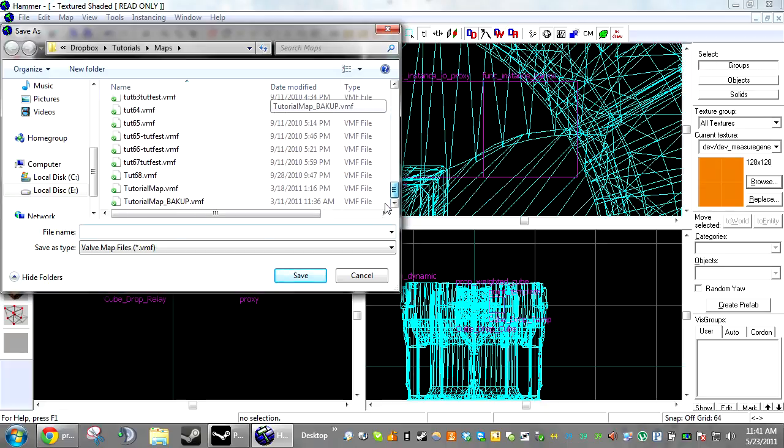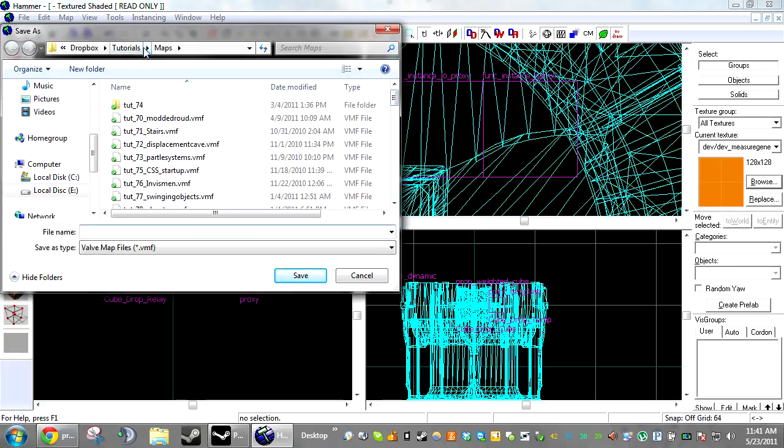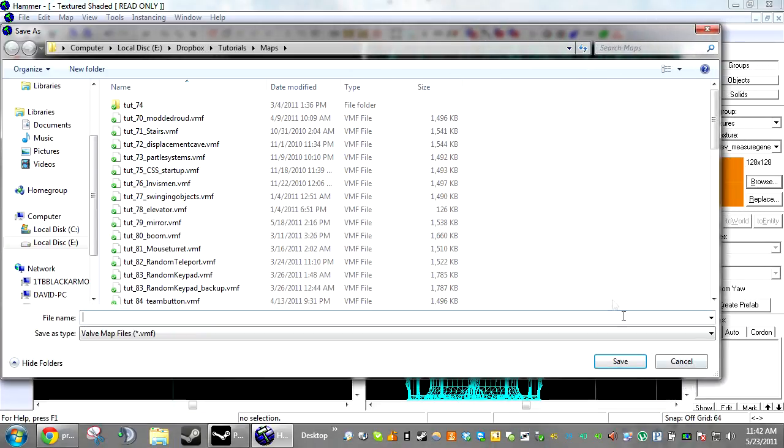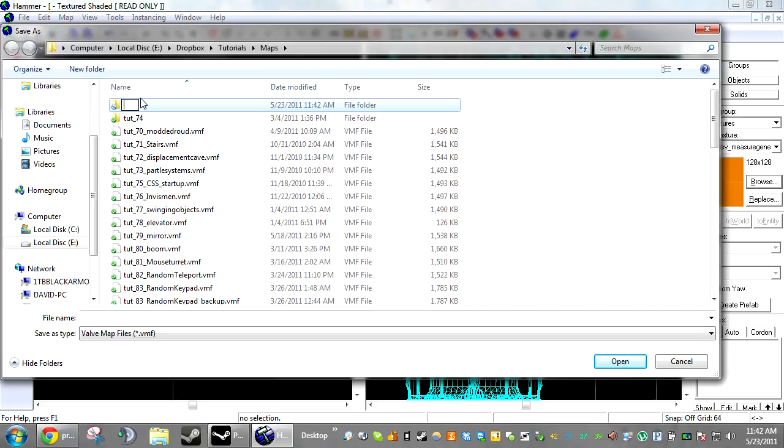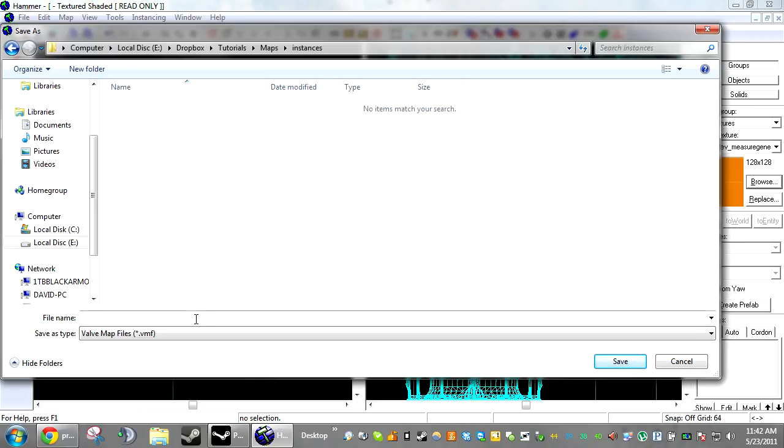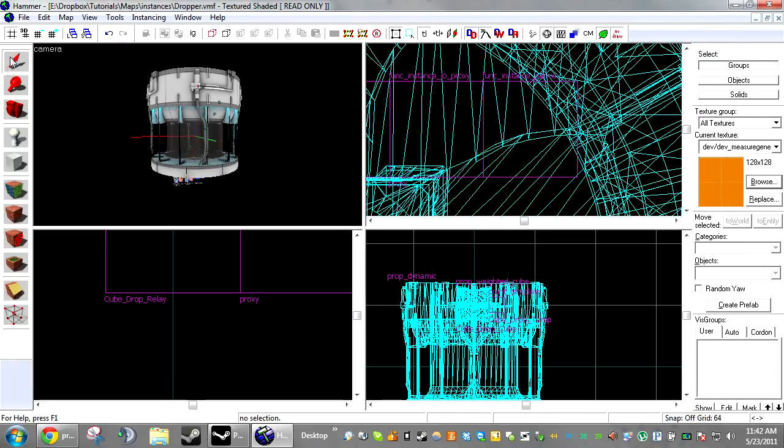Now, I keep all my maps in a different folder in Tutorials Maps for these tutorials. For an instance to be accessible, you have to put it in the same location inside folders from where your map is saved. So your map becomes the root location. So I'm going to click New Folder, Instances, go into here, save it as Dropper, and then that's it.